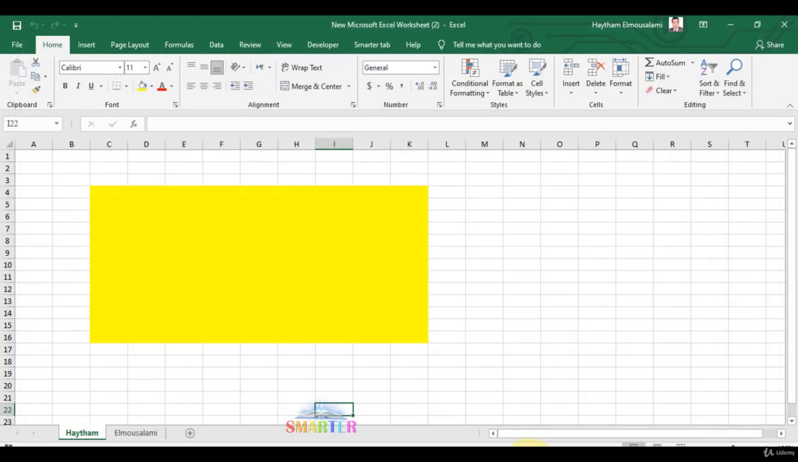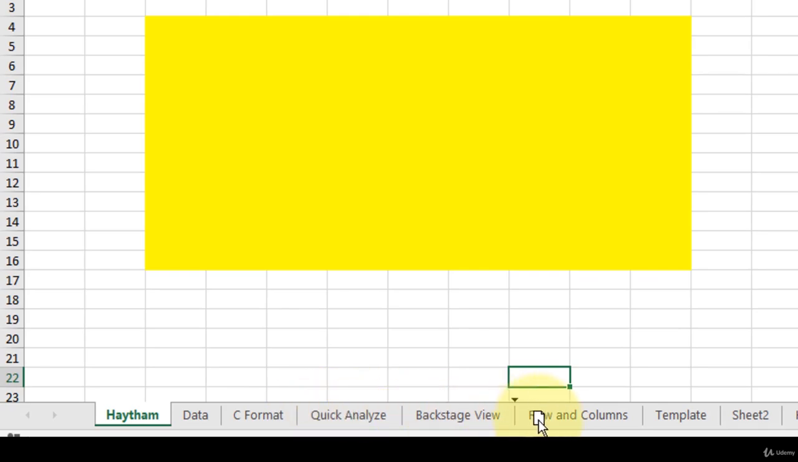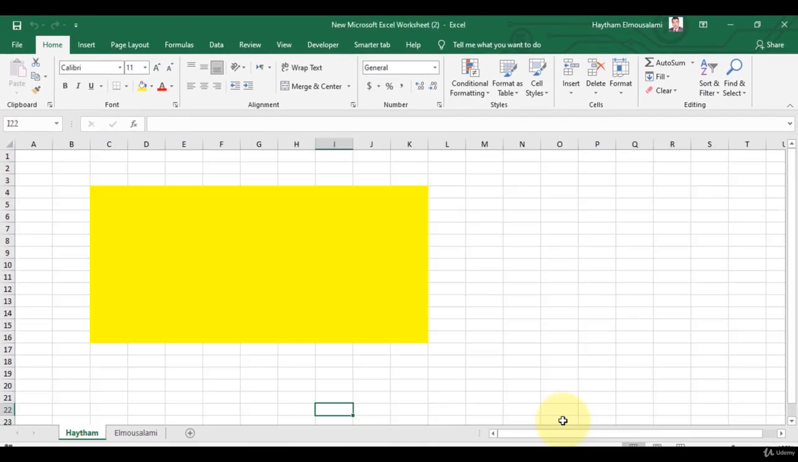Also, if you have multiple sheets and you want to move the position of a sheet to the right or left, just click and drag and drop like that. I can move the sheet to the left. I can move this sheet to the right. Also, you have these arrows to scroll right and left. This is about moving or shifting sheets.